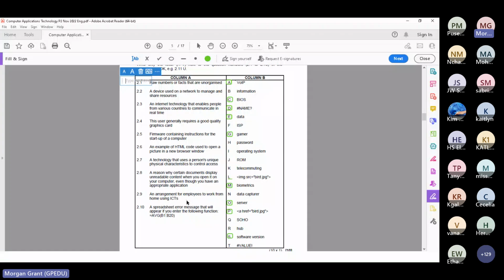2.9, an arrangement of employees to work from home using ICTs. What would the answer be for 2.9? Why is it specifically that one? Why is it K? That's the only one I didn't put. Why is it telecommuting and not anything else?